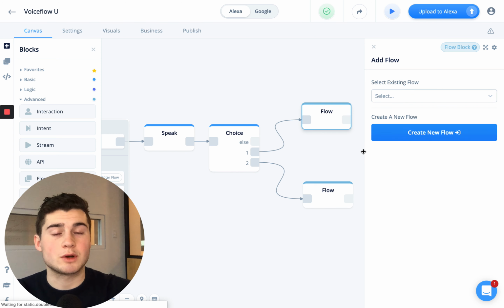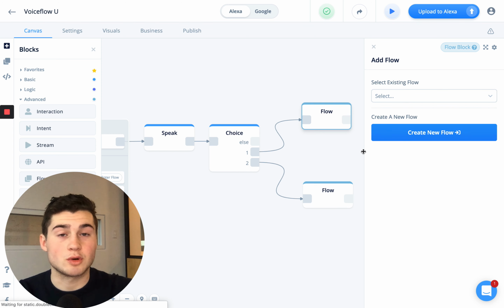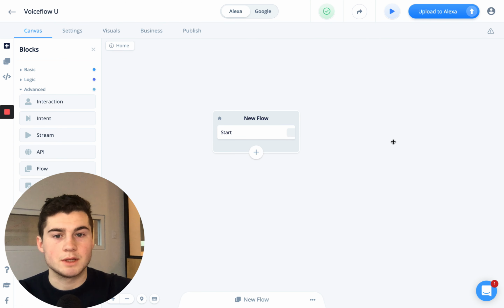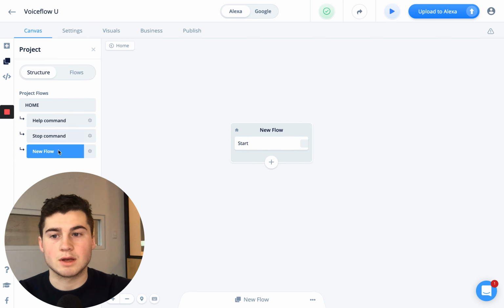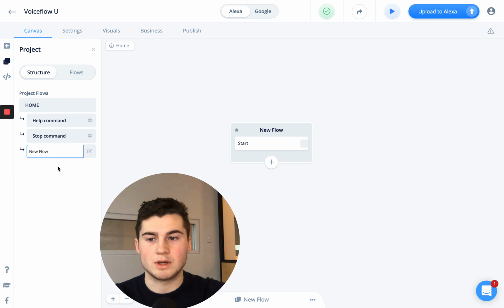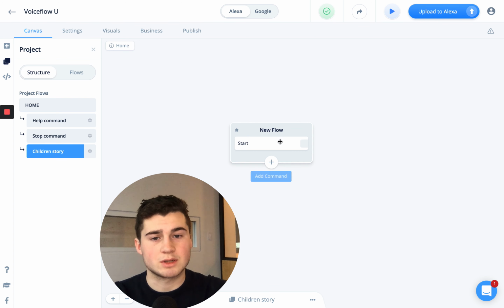But in this case, we're going to build an entirely new flow from scratch. So we're going to want to hit create new flow. And there we are. So we're brought in, and in this new flow, we just have our home block. And you'll see on the left here, we have a new flow. And so we can actually rename this. We're going to rename this children's story. And you'll see at the bottom there, that is now the name of our subflow.